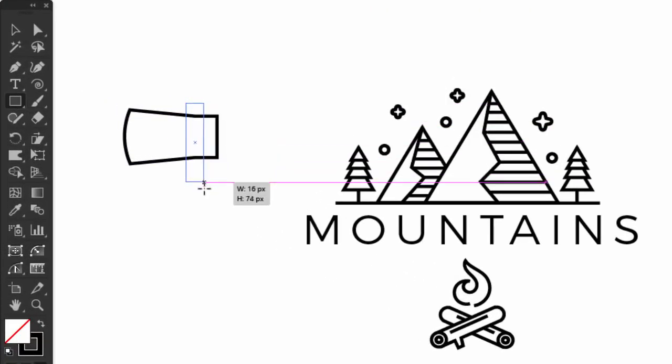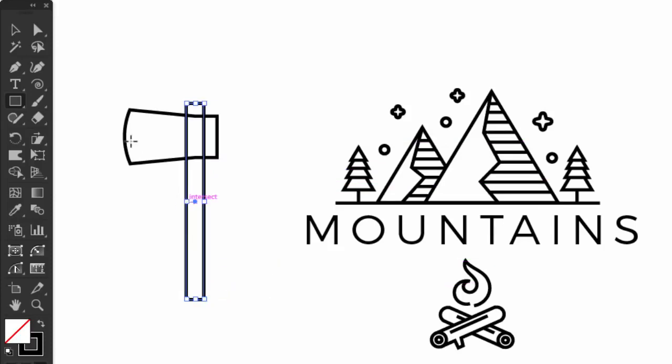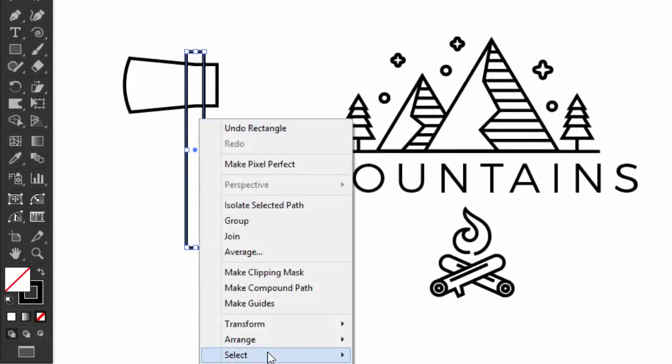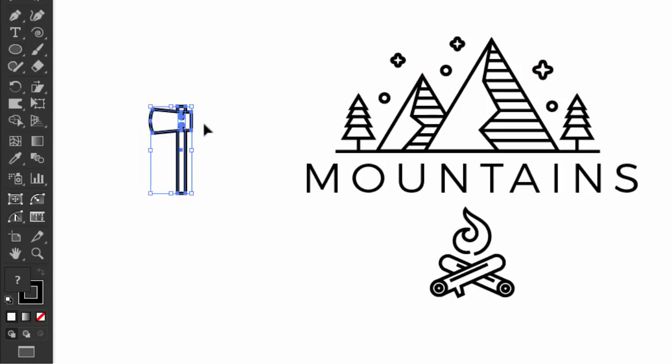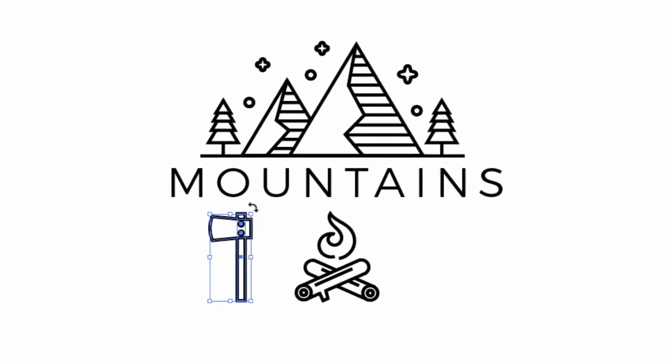Now make a thin vertical rectangle here. And then right-click and send it to back, and fill this with white. Add two circles here for more details. Make the axe smaller and place it here. Then rotate it this way. I think it's better to keep it simple and take off the circles.